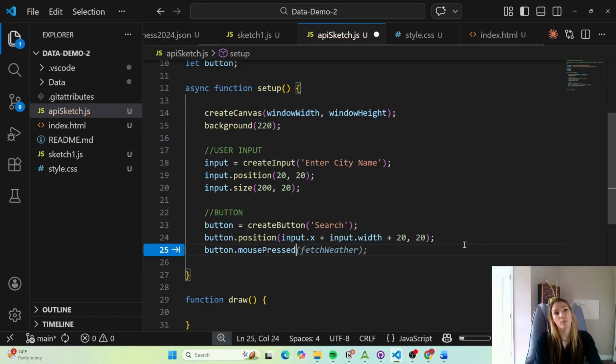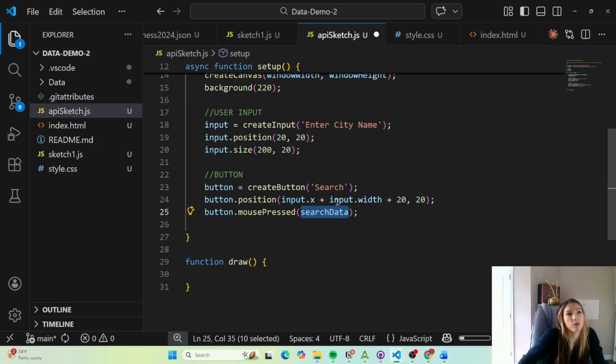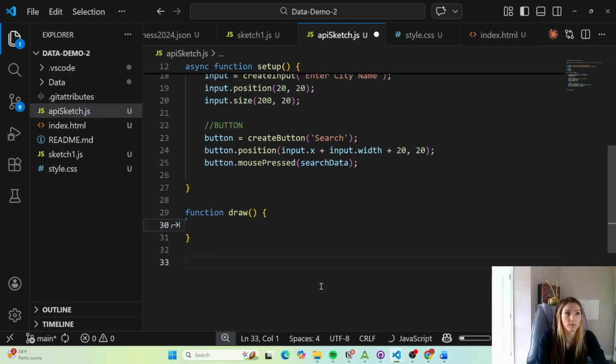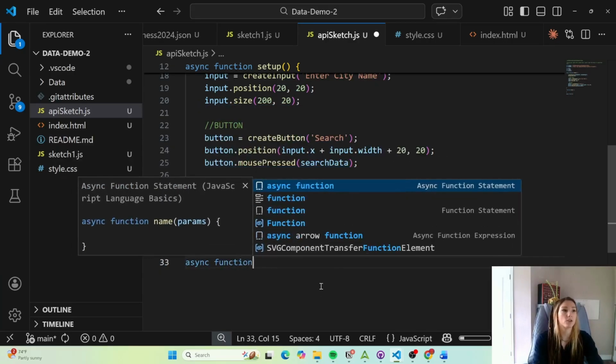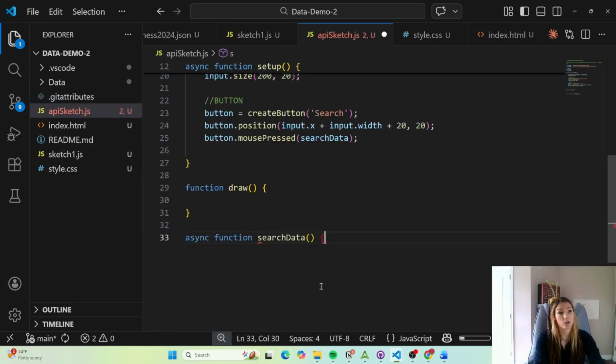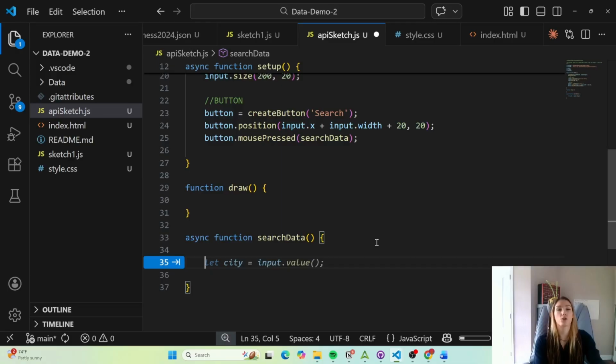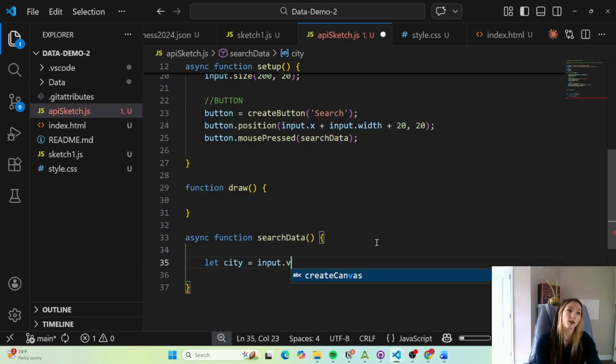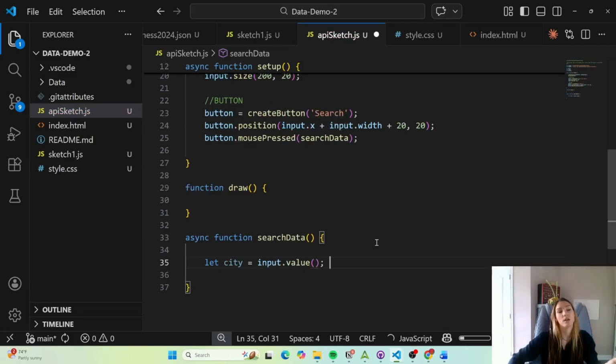Now when we press search, button.mousePressed, we want to searchData. We need to create a function called searchData down at the bottom. And we're going to make it async, which we talked about in the last video. So async function searchData. We want to search whatever city is input. So we'll say let city equal input.value.